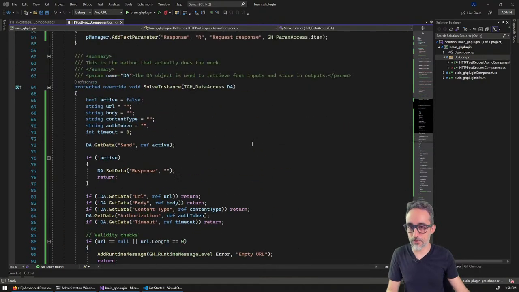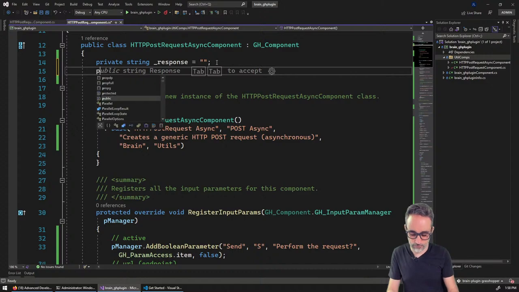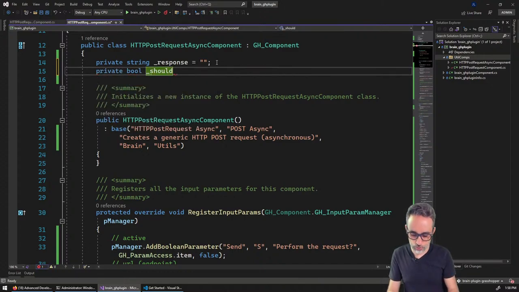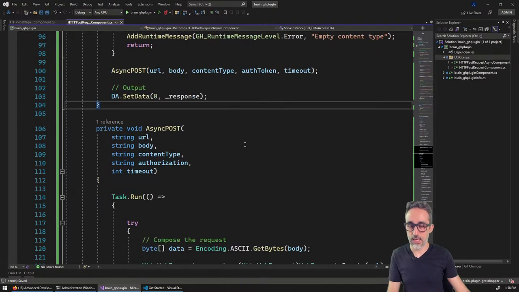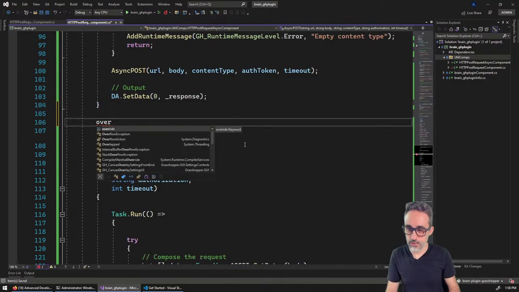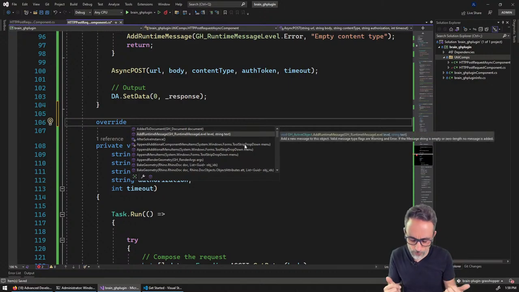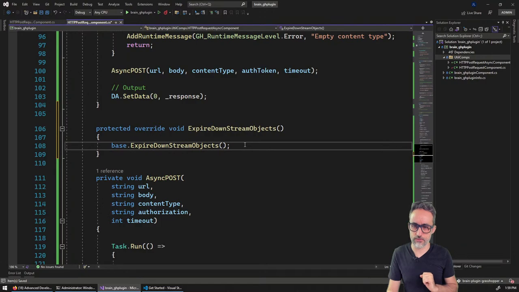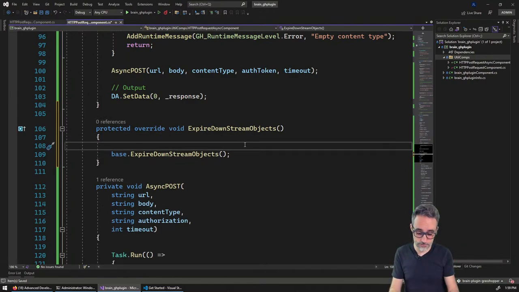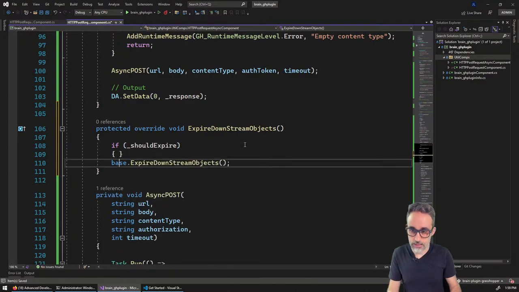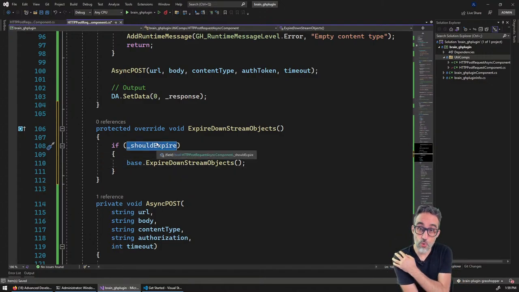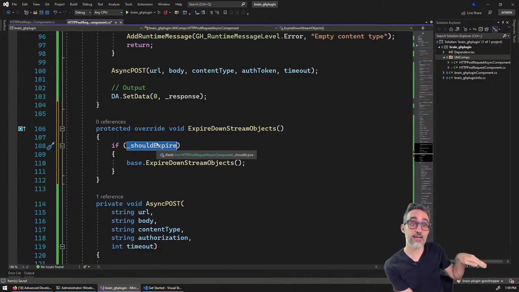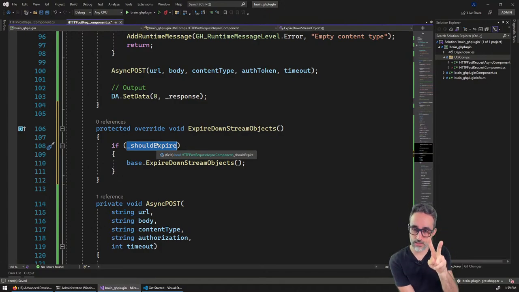What I'm going to do is I'm going to create a global variable that's going to be a Boolean variable that I'm going to call should expire. And that's going to start as false, all right? The second thing that I'm going to do is that I'm going to override a function that Grasshopper components have, which is called expire downstream objects, okay? And what I'm going to do is that I'm only going to call the base behavior if should expire equals true. All right, what that means is that only if should expire is true will we flag everything that is downstream as needing an update. Okay, so that's the second thing that we're going to do.